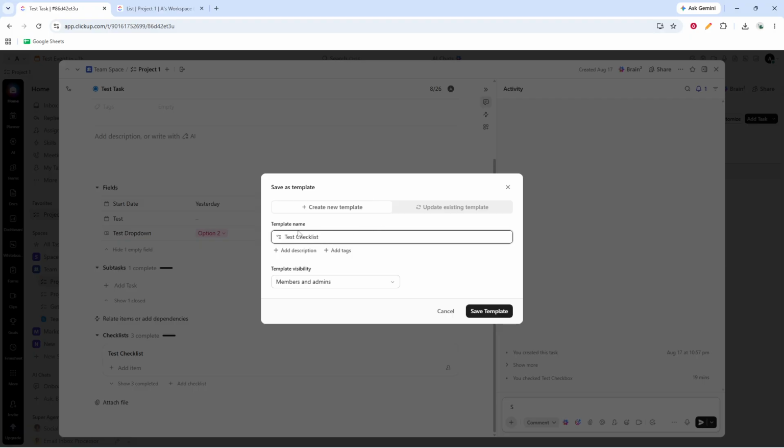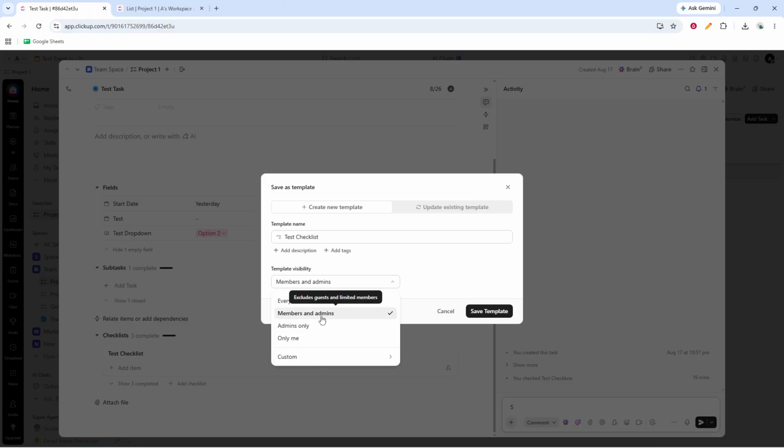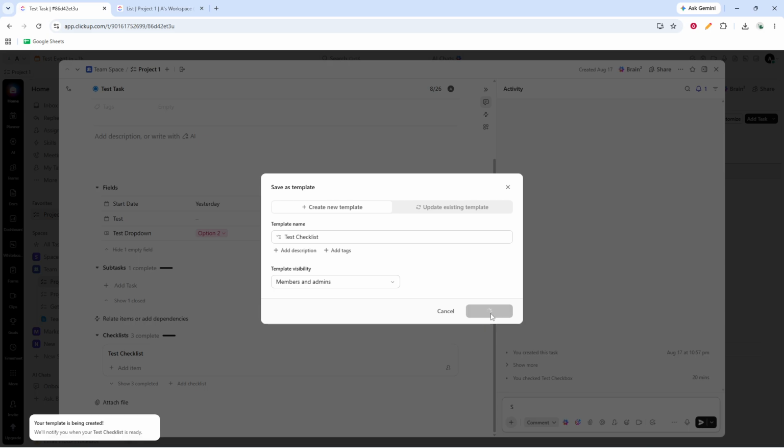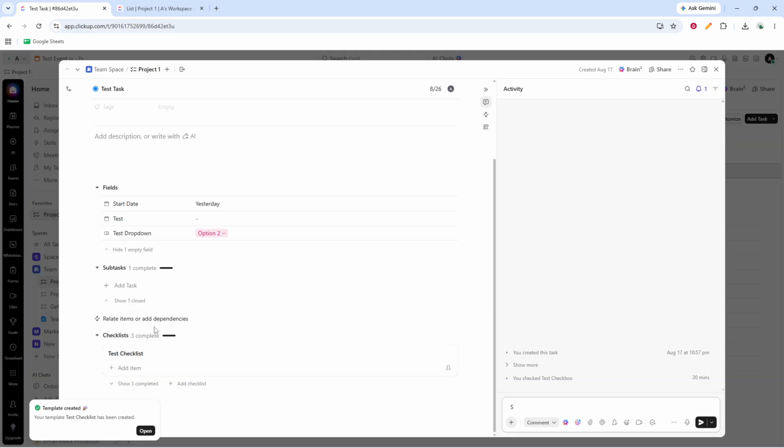After naming the template, choose who can use it. Depending on your workspace settings and what ClickUp makes available to you, your options may include all members, only me, select people, everyone, or admins. This setting controls who will be able to access and apply the checklist template, so select the option that best fits your team or personal workflow. Once that's set, click Save Template. At this point, your checklist has been stored as a reusable template inside ClickUp.